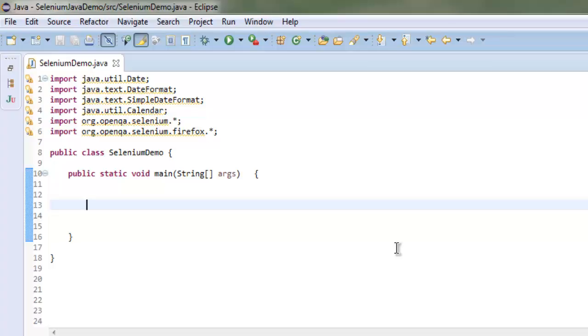So in this video, I'm going to show you how you can take date time stamp while you're running your Selenium WebDriver test. So what I have here is I have imported date format, simple date format classes along with calendar, then Selenium and Selenium Firefox classes. So first thing, I'm going to create driver instance of Firefox driver.